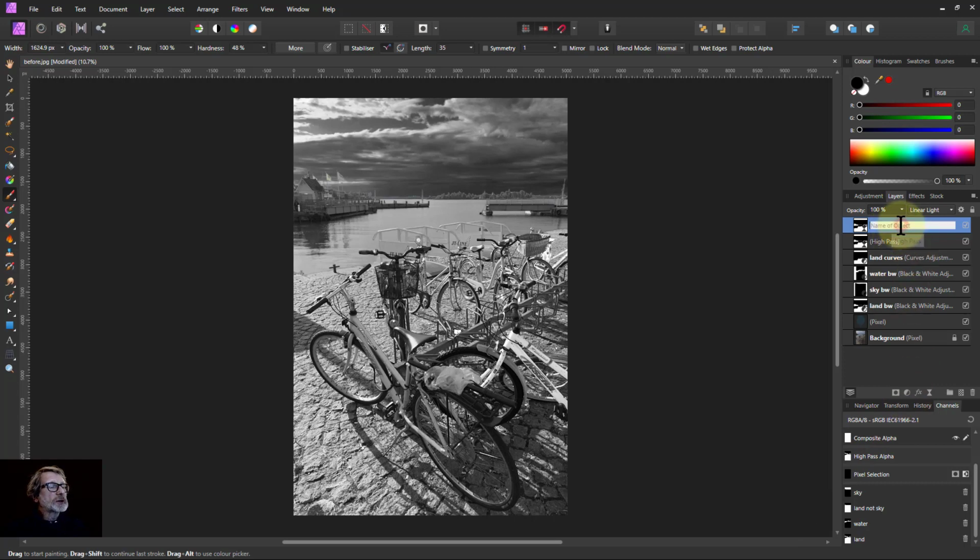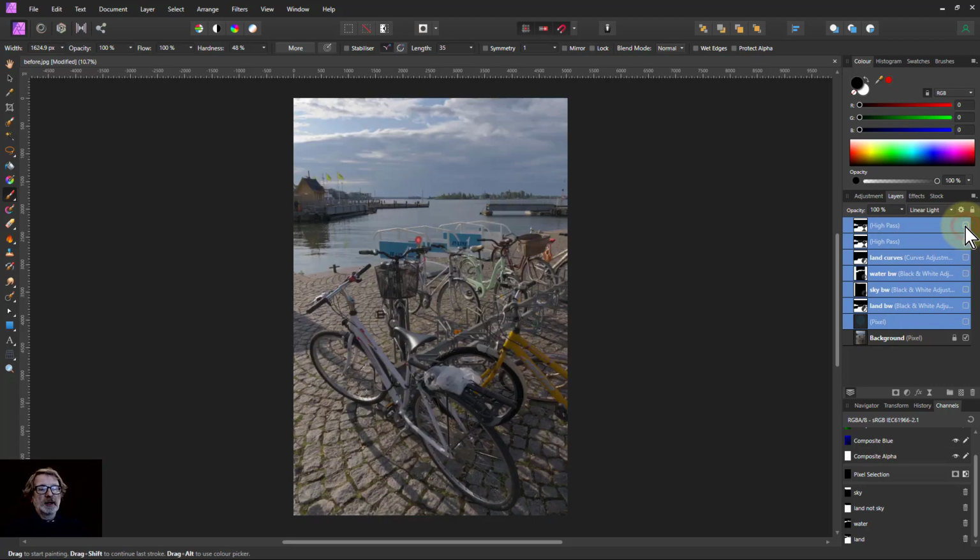So if I click on the top one here, shift click on the bottom one here, and go here's before, and here's after. There's before and there's after.